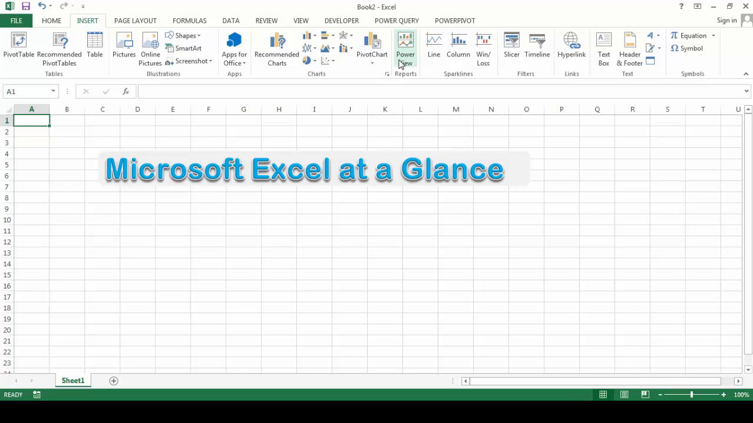Here we have Power View, then sparkline, which is a mini chart within the cell. Then we have filters, where we have a slicer and timeline. These are very handy in filtering our data, particularly when we have a huge volume of data and want to extract part of it to get what we really want. Hyperlinks, as we all know, we may sometimes want to link a particular cell to open something else somewhere. This is the hyperlink you can get here.